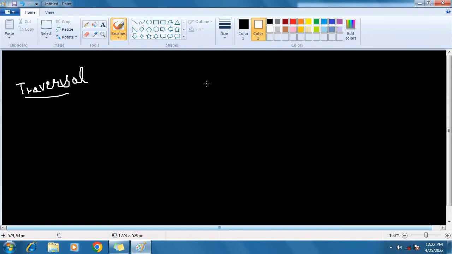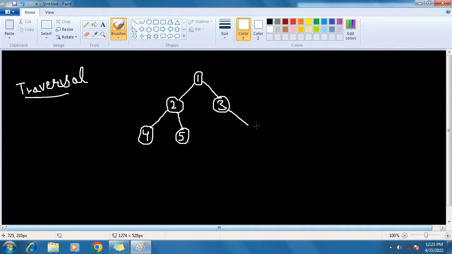Let us suppose this is node 1 here. Its left child, let's say 2, its right child, let's say 3, the left child of 2, let's say 4, and the right child of 4 is 5, and the right child of 3 is 6. I am not taking the left child of 3, just for the demonstration I am creating a tree here.